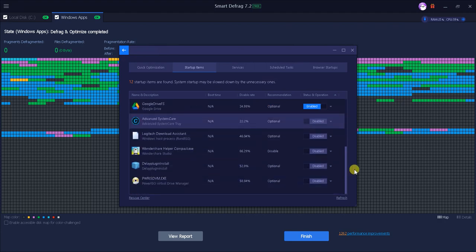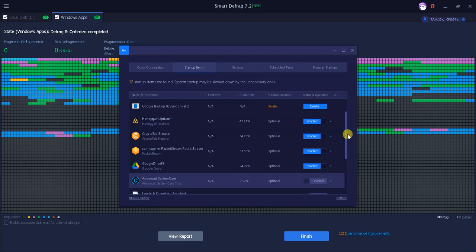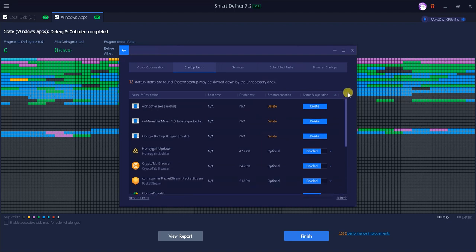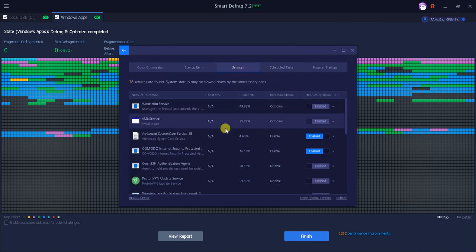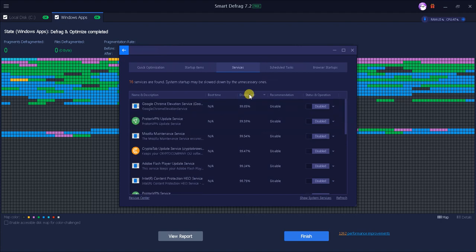Power ISO. Disabled. Okay, it's already disabled. So most of the things are staying the same for the most part. Services. Yeah, this is where you would go if you did go to msconfig, pretty much, or into Task Manager. Advanced SystemCare. Let's see what's taking up the most space here. Chrome elevation service. Okay, it's already disabled, so that's fine.